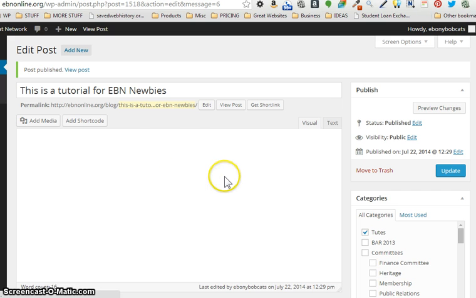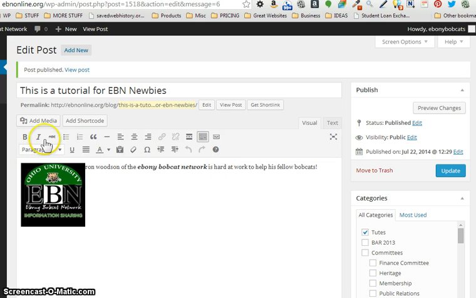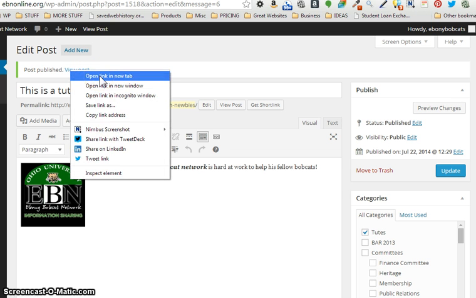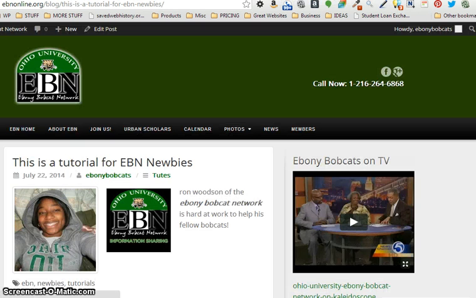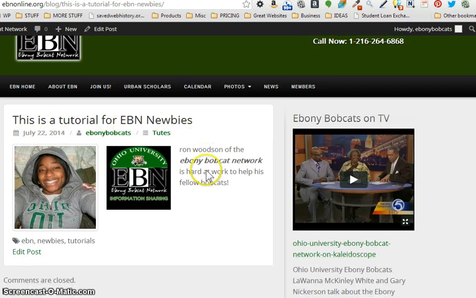Fantastic. We just published a new post. So let's take a look at our new post, shall we? It says right here, you can view the post. I'm going to right click and open in a new tab because I want to keep that window open. You can do what you want, but I'm going to right click and open in a new tab. So I'm going to go over to that new tab, and there we go. This is a tutorial for EBN newbies. Here's our featured format photo. And then here's a photo here that we put in the body, and this is the information that goes right alongside of that.